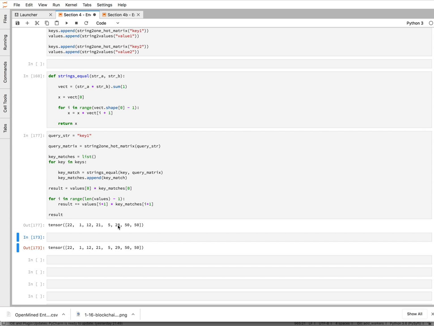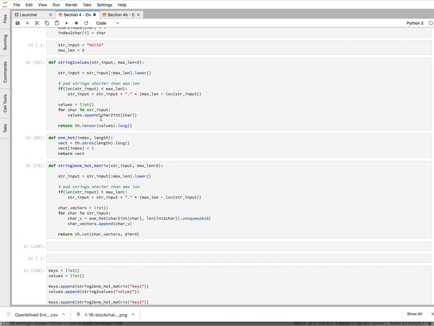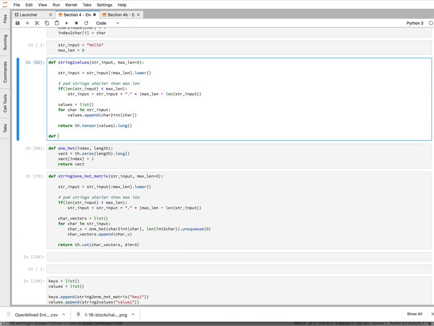And now the question is, okay, so it's useful that we returned the right tensor, but how can we get a tensor that is strings instead of numbers, so we can actually get the string value back? And for this, we need basically just one more simple helper function. And that simple helper function is going to reverse the string to values encoding that we did. So we'll go def values to string.